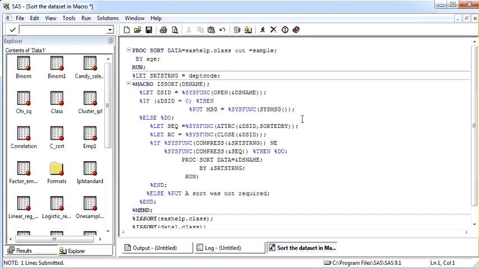Hello everyone, in this video I will show you how to create a macro which will sort your data set. But before creating this macro, first what I would do is that we have a permanent data set called SASHELP.CLASS, which is in the SASHELP library. Class is the data set. So I will not use the data set directly.